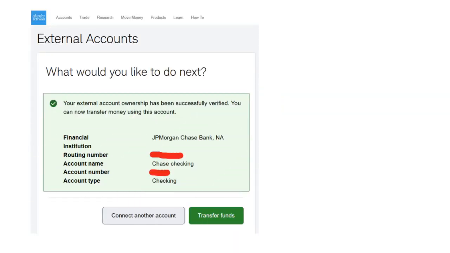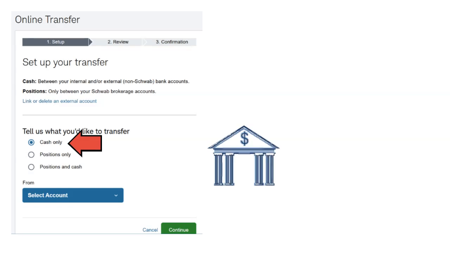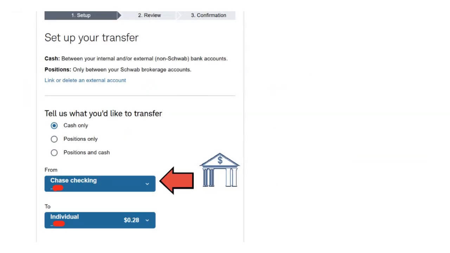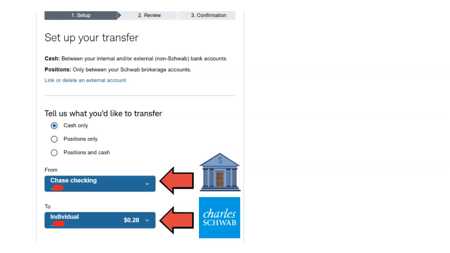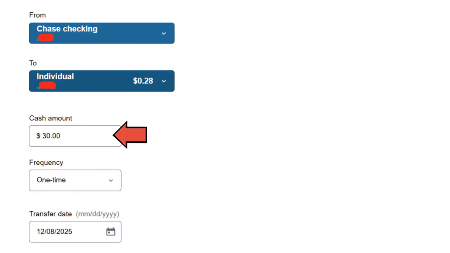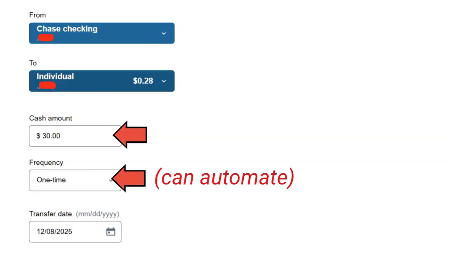Step 3. Transfer money in. After you link your bank accounts, click on transfer funds. Then pick cash because we're moving cash from our bank account to Schwab. In the from section, select your bank account that we just linked. And for the to section, select the Charles Schwab individual brokerage account. Enter the cash amount and frequency. You can automate it so that it pulls money out of your account every week, month, and so on. We'll just do one time for now. Since I'm transferring $30, I'll put that number in, but you can do whatever you're comfortable with.